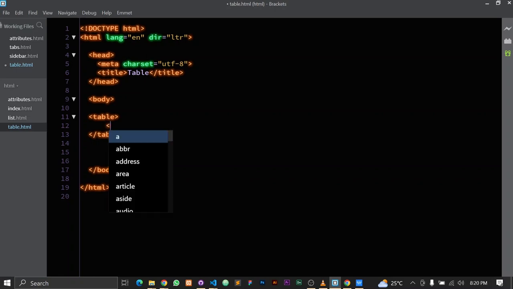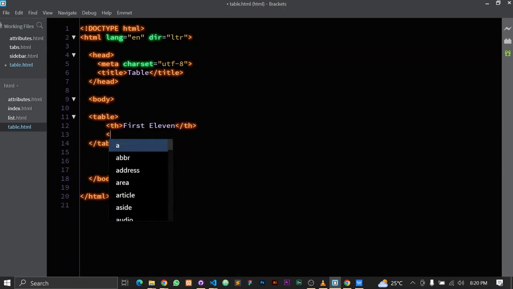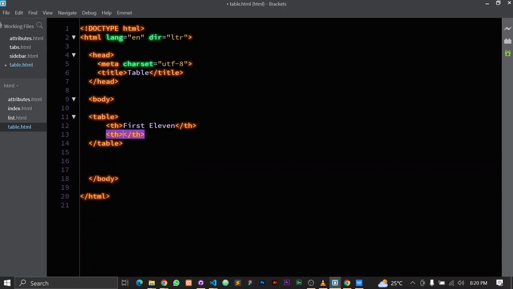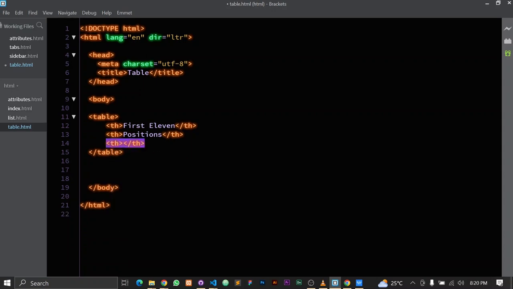All right, so first of all, I want to have a header. So I'm going to say table header, and then I'm going to close it, and then I'm going to say, let's say, first 11, our football guys. So this is one column that was created. And then we'll say what are their positions that they're going to play. So we'll say positions. And then shirt number, let's give them a shirt number. So we're gonna say th, and we're gonna say shirt number.